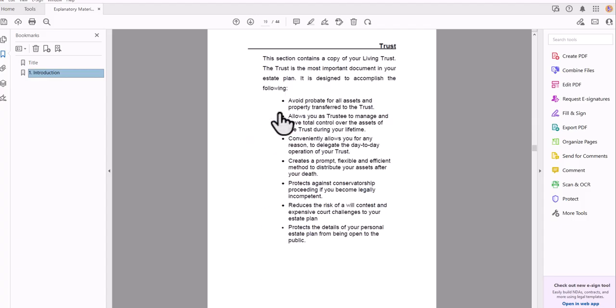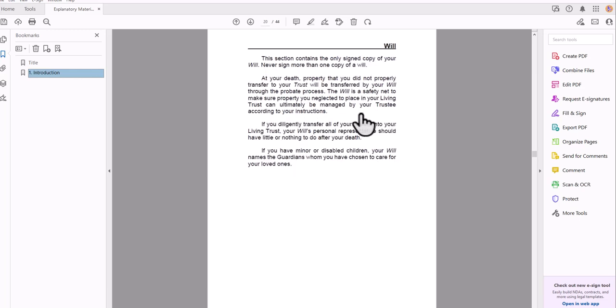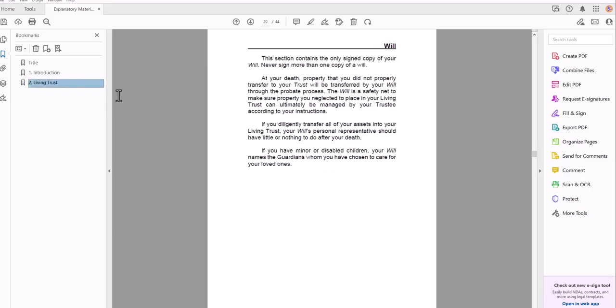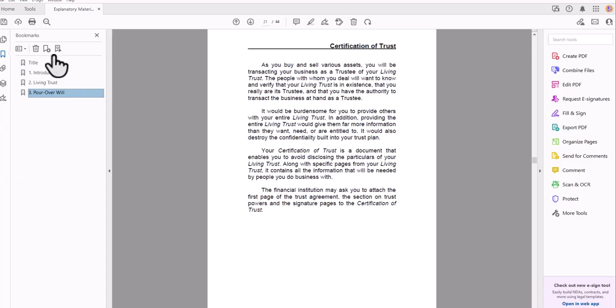Now we're going to continue down to where the documents themselves will be starting. Each one of these in the explanatory material has a title page. We're going to use these as our landmarks to create bookmarks. So for trust, it's going to be called Living Trust. For will, since this is a trust plan, this is going to be a pour-over will. And that's what it'll say on the tab, etc.